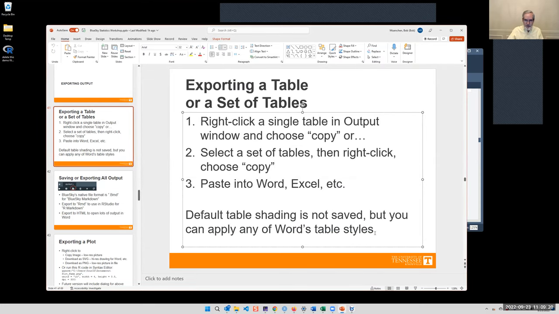Oh, and by the way, when you copy and paste, shading goes away, but Word has a whole bunch of shading styles that you just click on one of those and bing, it's back.